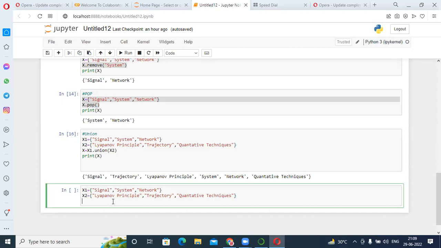So can you say? What should I write? Z is equal to, sir, x equal to x1 intersection bracket x2. x equal to, just a minute.